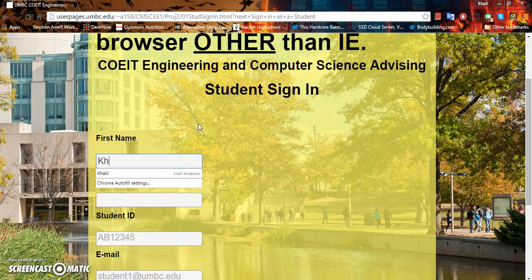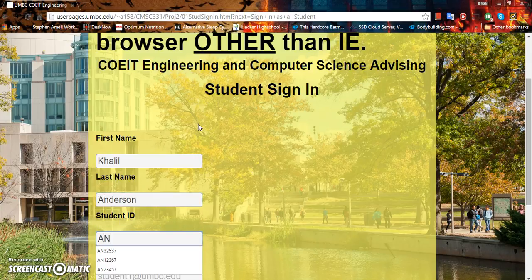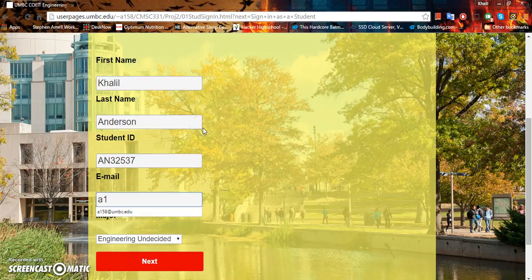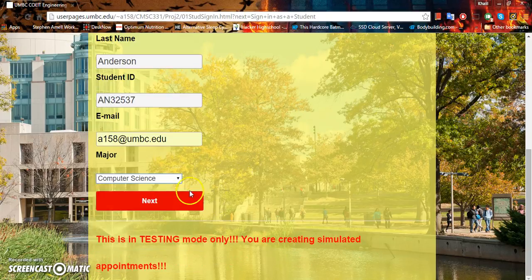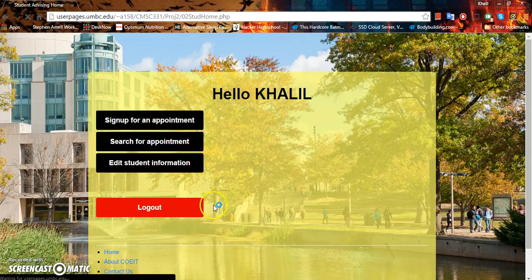So here I'm going to enter my first name, last name, and the most important thing, my student ID, because that is how the program will identify whether or not I exist in the server. Next, I enter all this information. Once I enter this information, I hit next, and it will bring me into the student home.